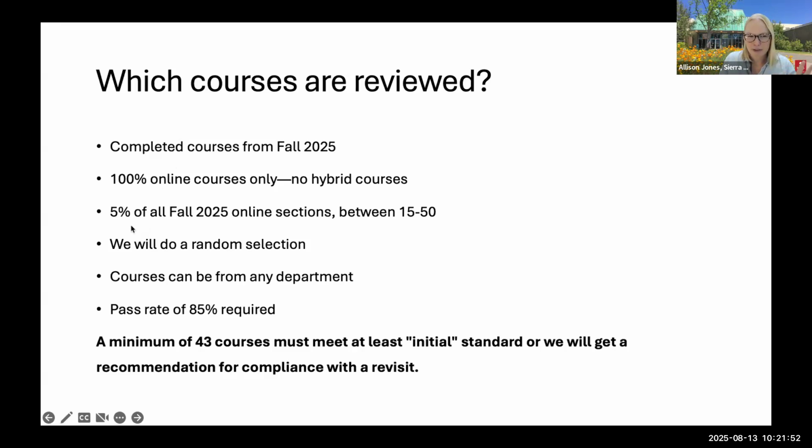They will be looking at 5% of fall 2025 online sections, somewhere between 15 and 50 different sections, randomly selected. Okay. These courses can be from any department, and we are looking for a pass rate of 85%. I think we can do this. This is completely doable. All that means is that if they pull 50 sections, we need 43 of those courses to meet at least that initial standard. Okay. We got this, people. We can do it. So all we ask is that you look through your courses, ensure that they are hitting the marks for the initial, the bare minimum requirements for RSI, and we got this, okay?